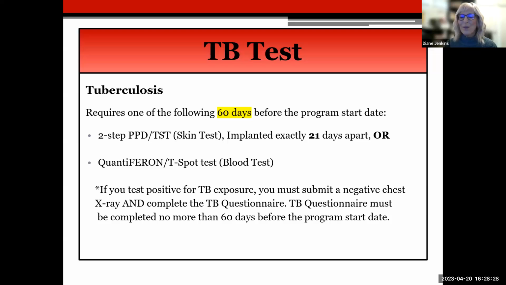I know it's a lot of information, so we will have a question and answer session as soon as we're done with the presentation.